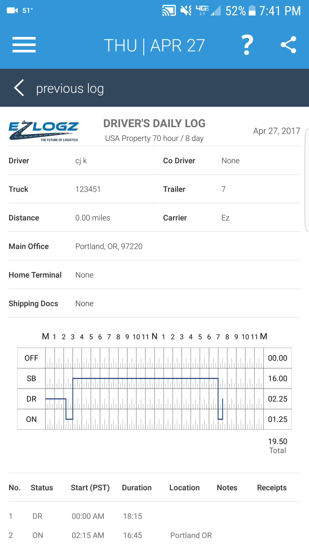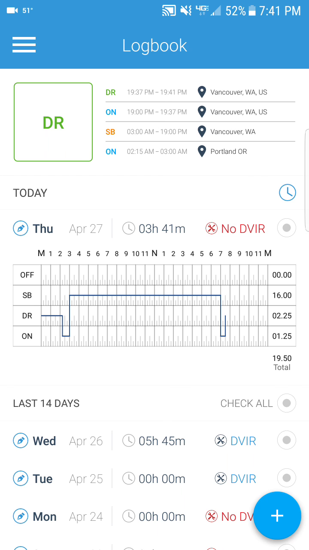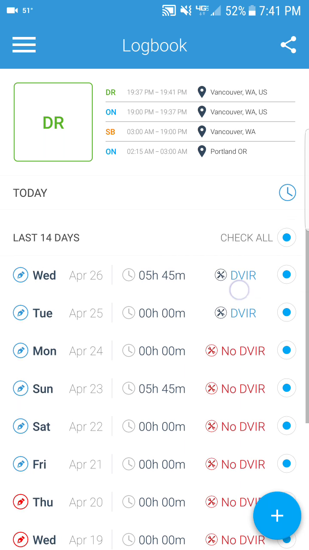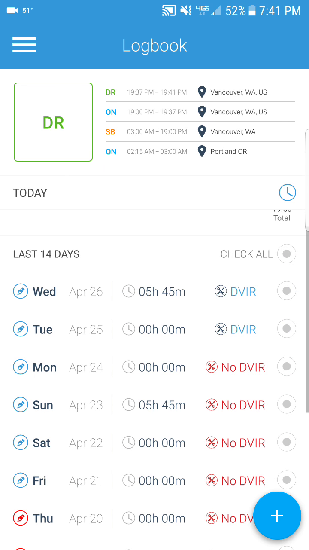Okay, let's move on. We do have June 1st, the ELD version is coming out. So we will have that June 1st. Okay, so let's go back to this right here. Also right here, check all. When you click on check all, you can also send him the logs right here from here. So that's also an option.